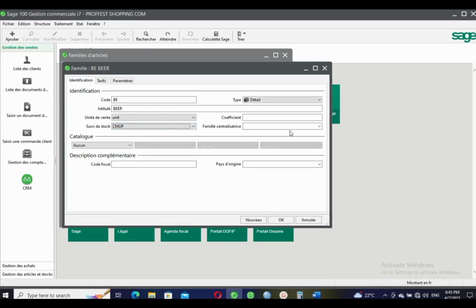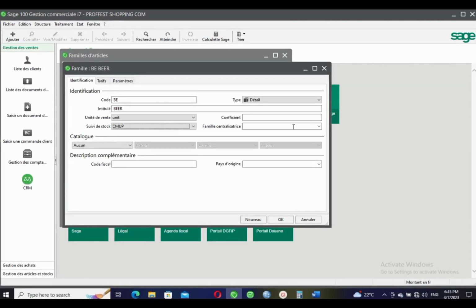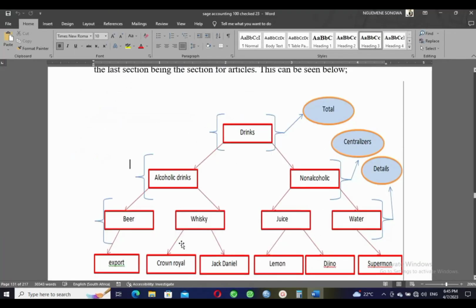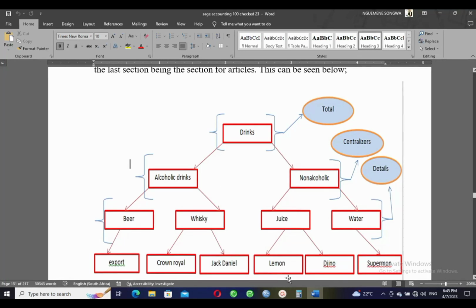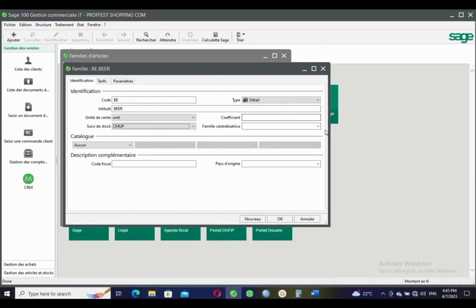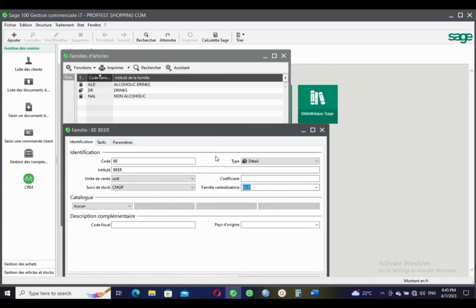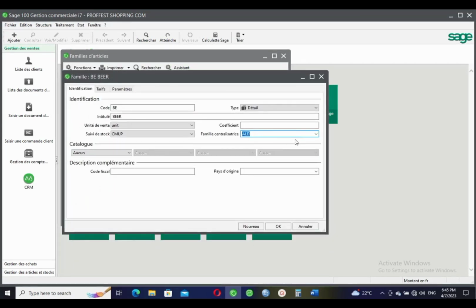So that is it. Now you will have to select famille centralisatrice, which is the family this particular detail is placed on. As you can see here, this detail is placed on the centralizer alcoholic drink. That is why I'll come here and select the centralizer alcoholic drink. You see the centralizers are already in this list because we earlier created them. So now you have the possibility to select the centralizer.